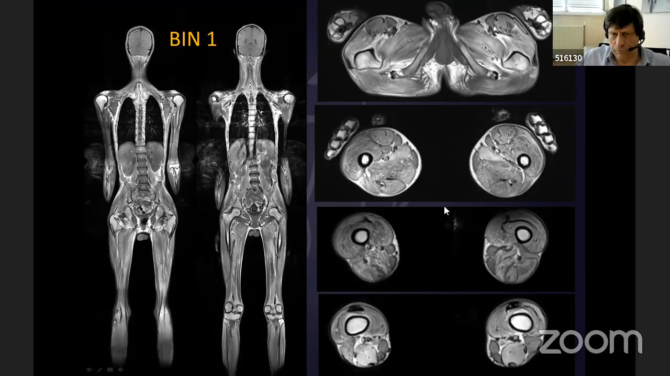Sometimes you have a very particular aspect of the fatty replacement in muscles. Here it is like aquarelle. You are not able to do a very precise quantification based on the Mercuri classification of fatty replacement in muscle, and the fatty replacement is like aquarelle. To my knowledge, it is not visible in other diseases than BIN1, which is a centronuclear myopathy.